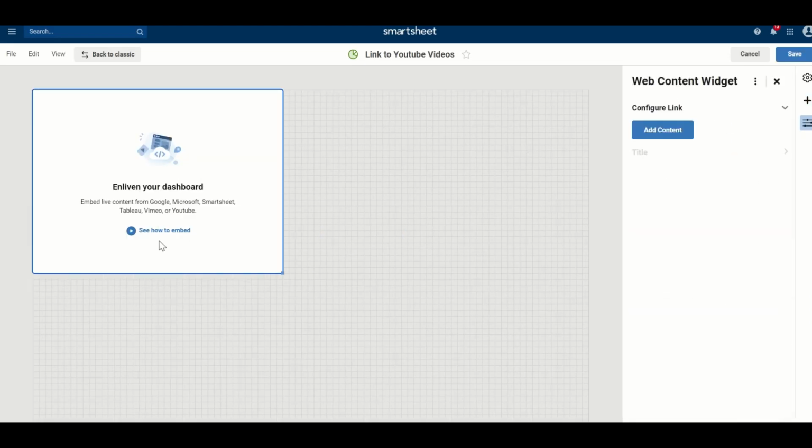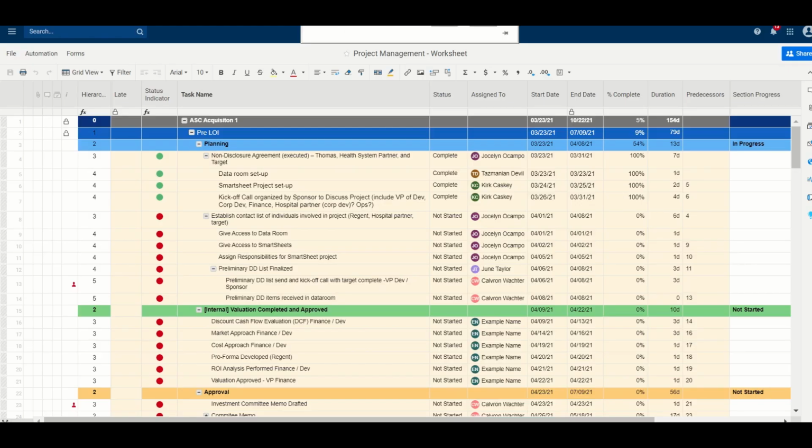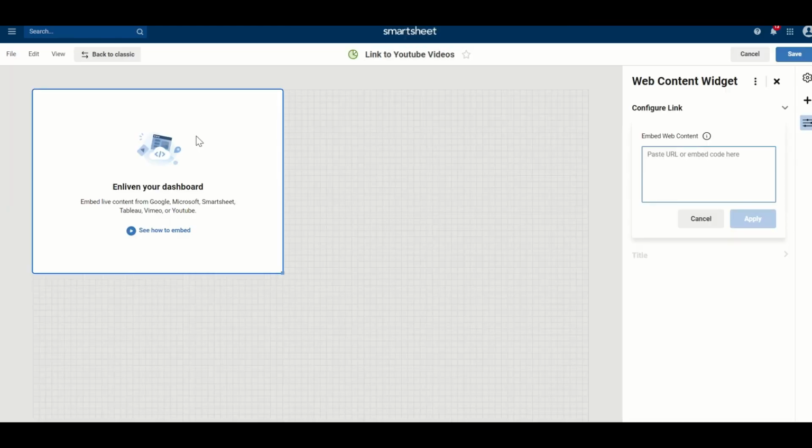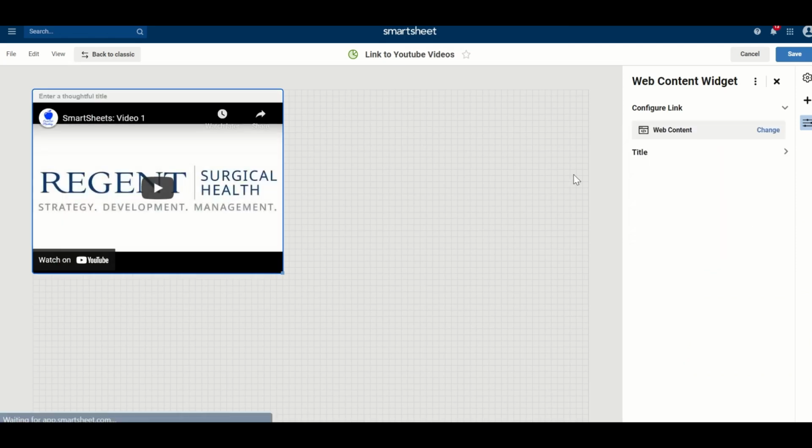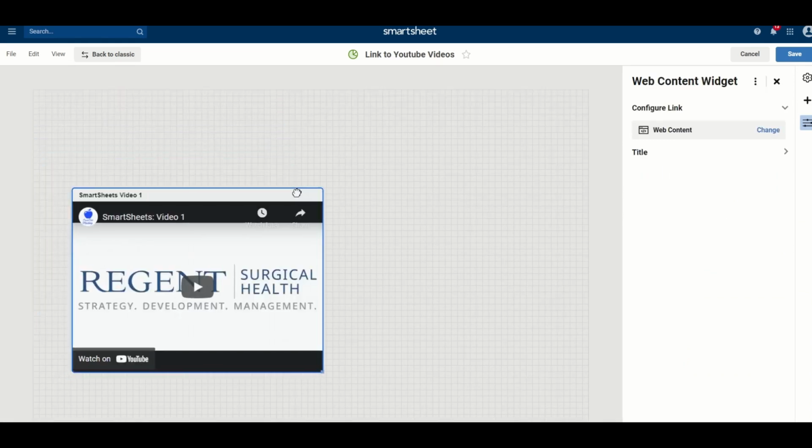Web content. So I'm going to add content, paste URL. So I'm going to pause it and bring up the video. Okay, I have the video link. So I'm going to go here. I'm going to paste the link. Apply. So now, when I have the other videos done, I'm going to have them all in order. SmartSheet 1, 2, 3. So here we have SmartSheet.